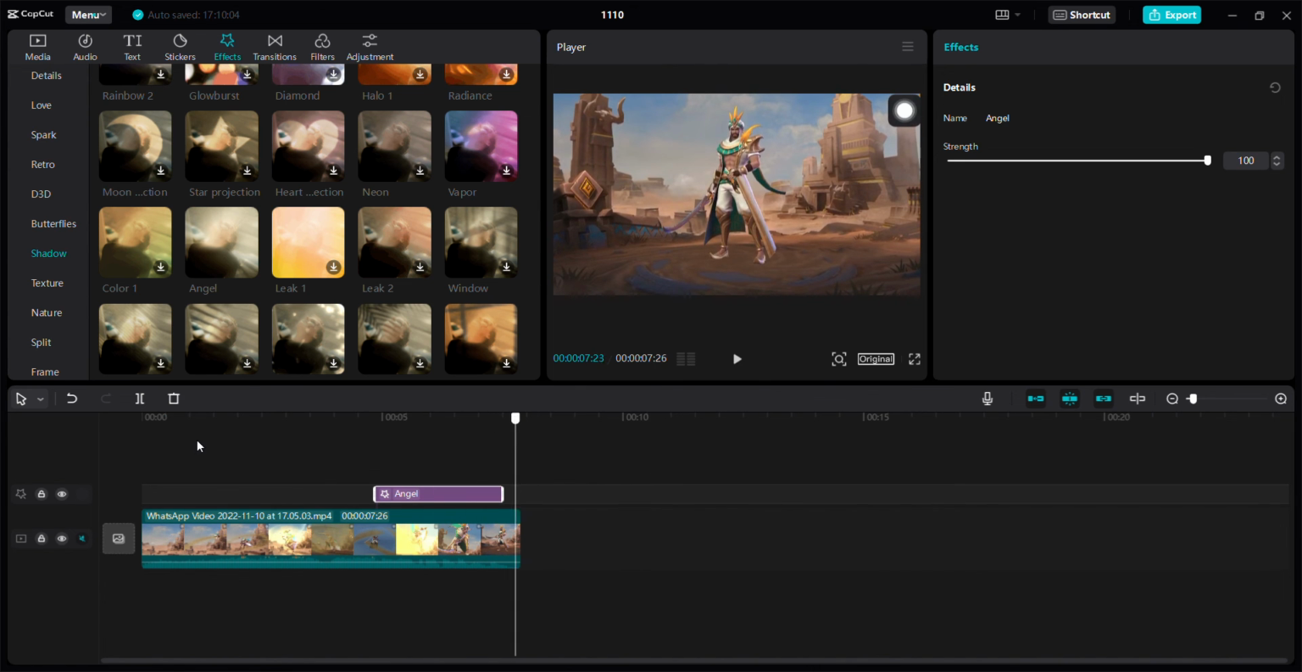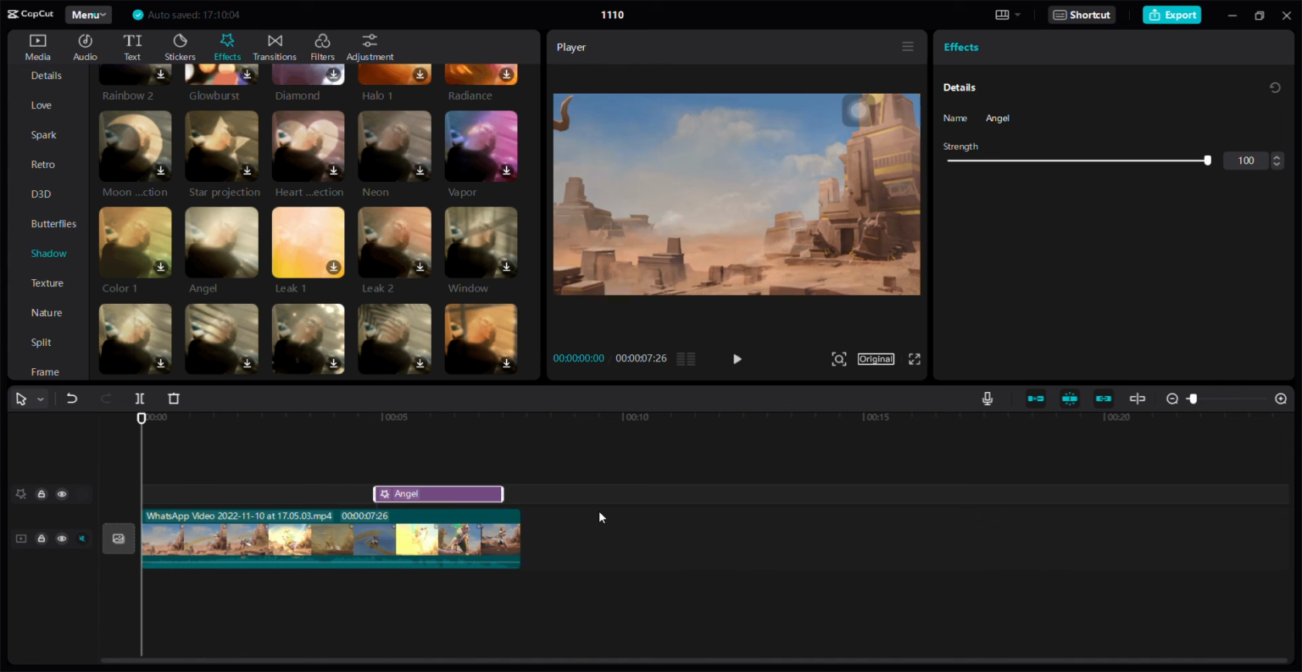Okay, just simple. That's how to add shining light video effect in CapCut.